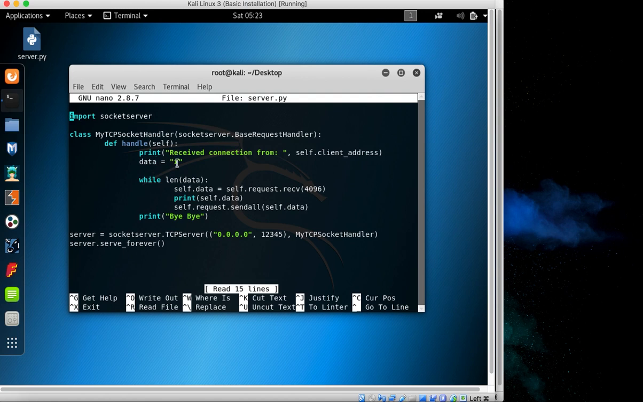Data is X, so it can be anything. It means just put something as long as the data object holds something. Here we are saying while len(data), while there is some kind of input in the data object, self.data, using this object, you can receive, so self.request.recv means receive input from the client. This 4096 is the buffer size, 4096 bytes. Next it prints self.data. Whatever we receive here, we store in this variable self.data, and then we print it on the screen. And this self.request.sendall says that once you receive it, it sends it back.